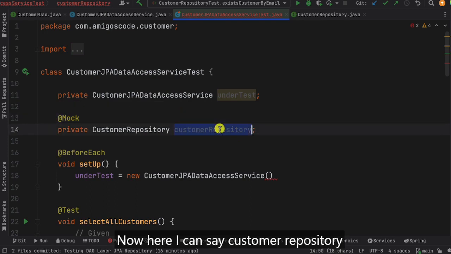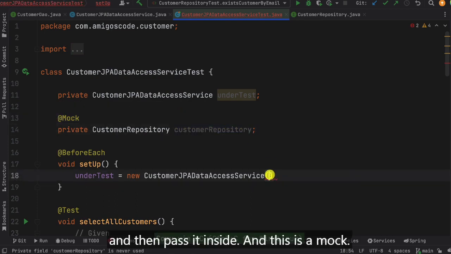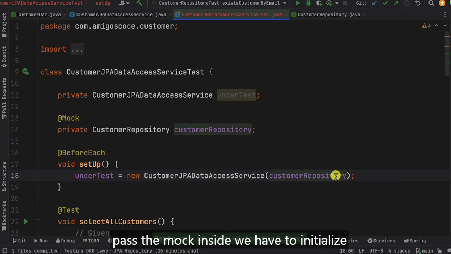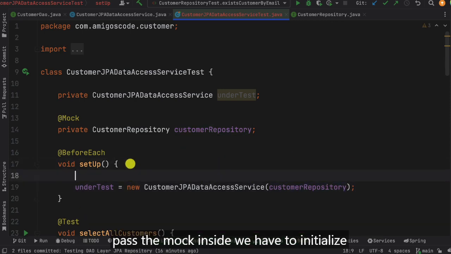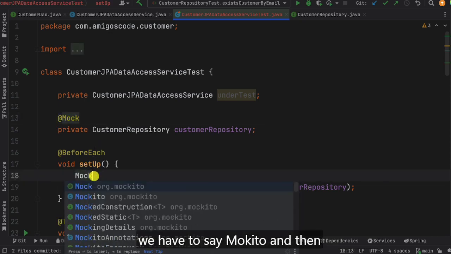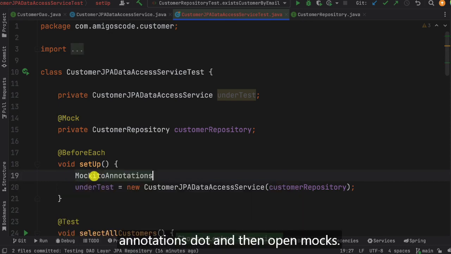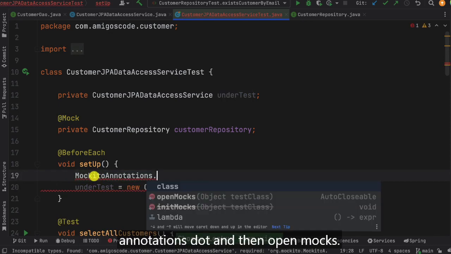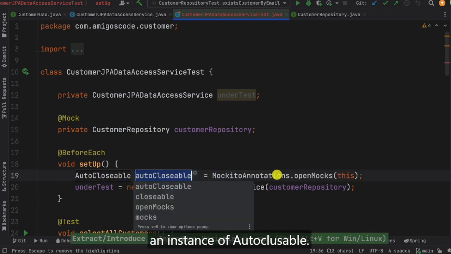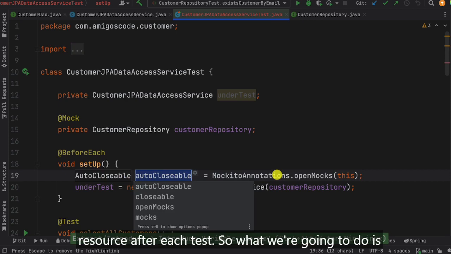Now here I can say customer repository and then pass it inside, and this is a mock. Now, one other thing that we have to do is before we pass the mock inside, we have to initialize the mock itself. So because we're using annotations, we have to say MockitoAnnotations.openMocks and then this. And this guy right here returns an instance of AutoCloseable, and this is used for us to close the resource after each test.